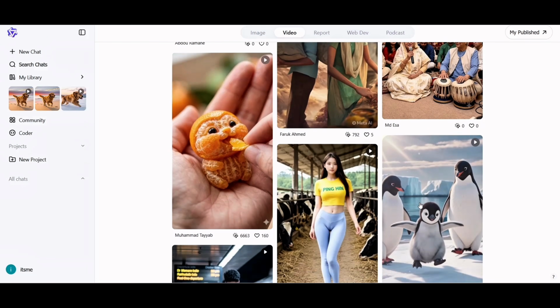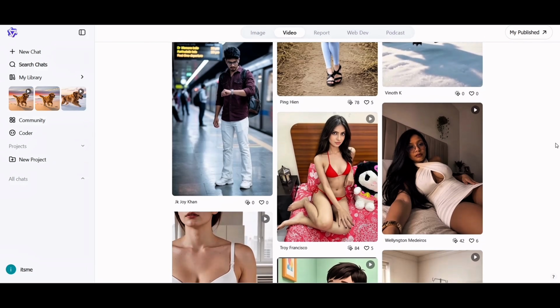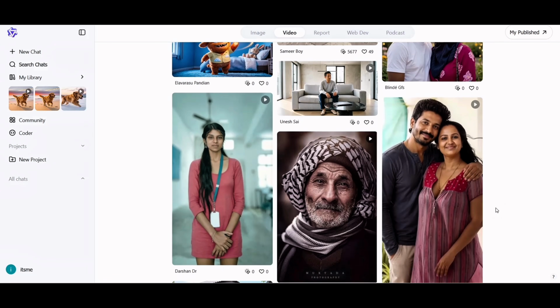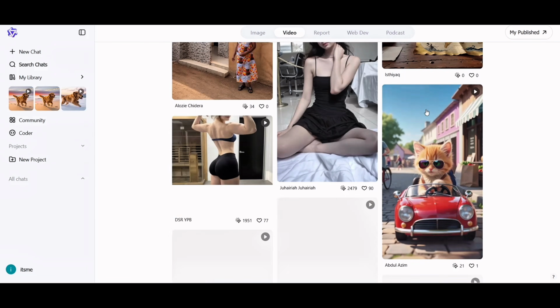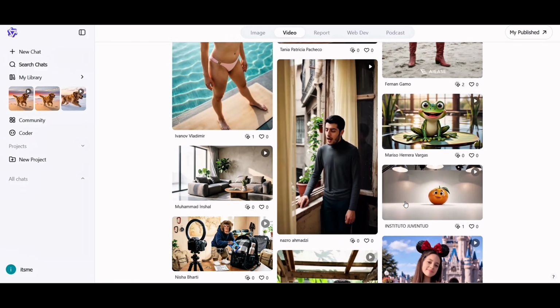Before moving on, scroll through the community feed for a minute. It's honestly one of the best ways to see what's possible because people are constantly sharing new images, videos, and creative ideas built with the same tool. You can even borrow inspiration for your own prompts without starting from zero every time.